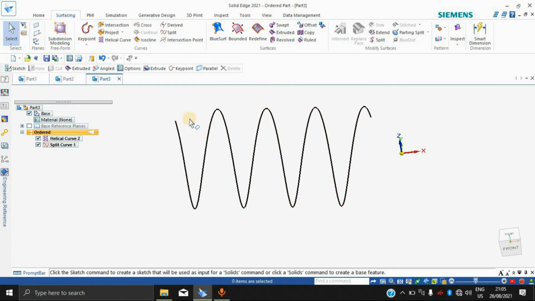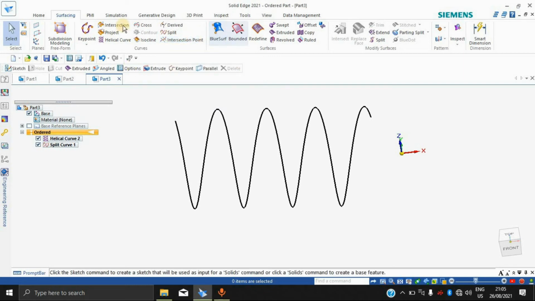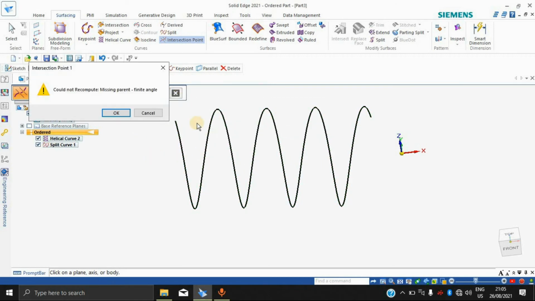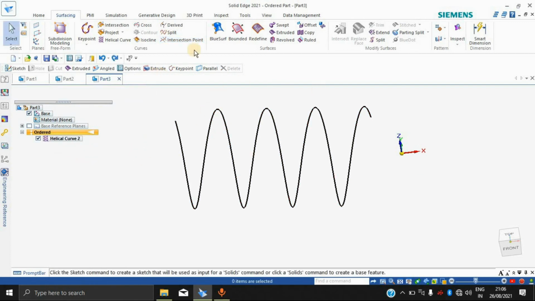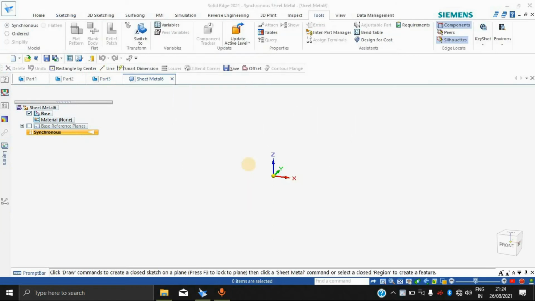We can just split the curves. Intersection point is similar. Like it will create points at the intersection of curves and edges. Intersection point. So it is a similar thing. It is just like this intersection over here, but it is just like create points at the intersection of curves.